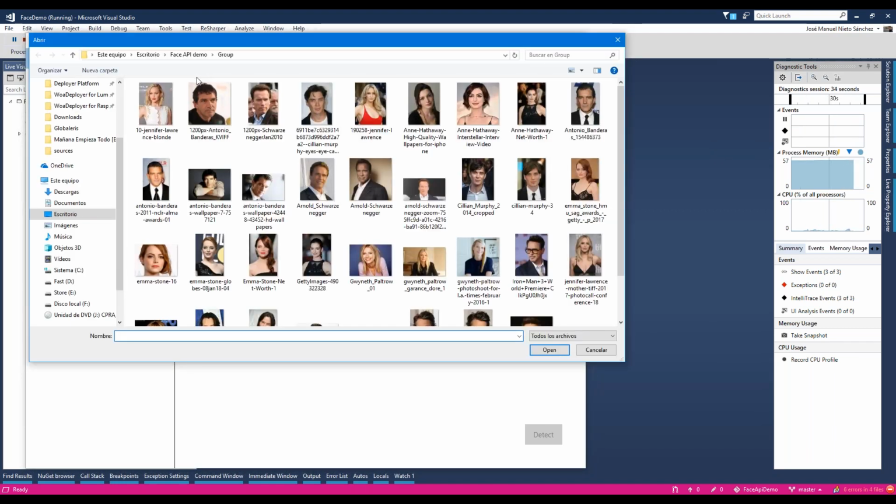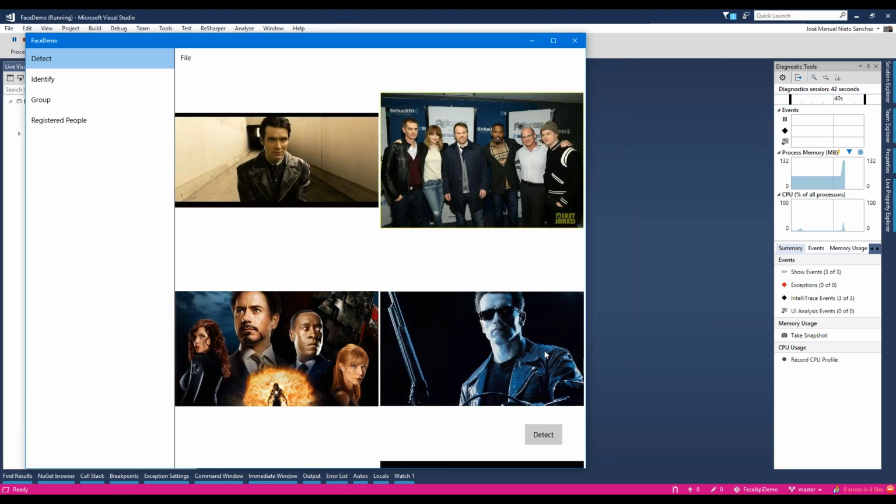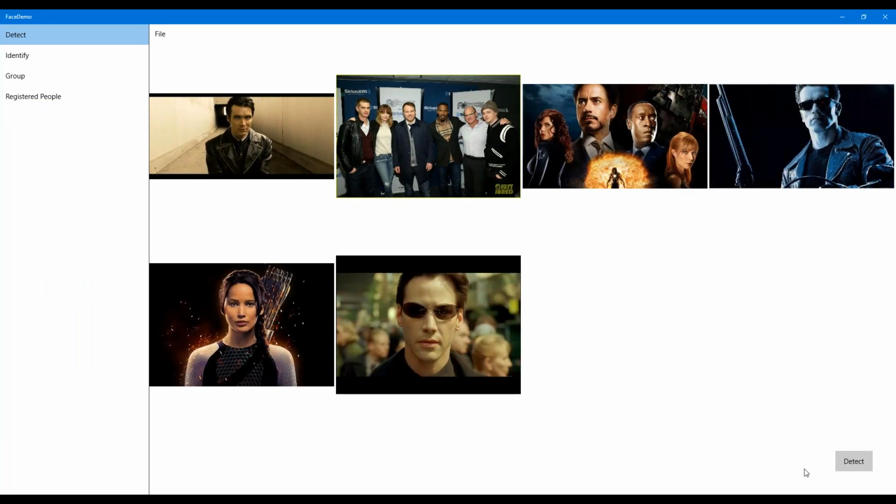You pick the images. For example, you are getting all these pictures of popular, widely known actors, and you press the detect command, and automatically you have seen the progress ring appear while the command was working, and now you have the faces of all the pictures.